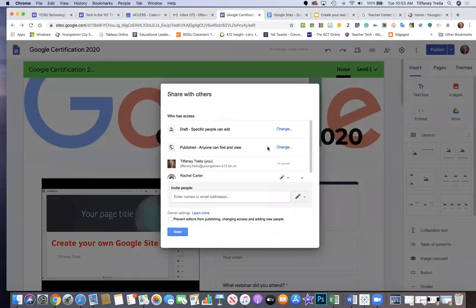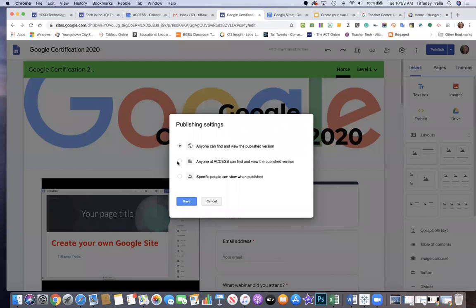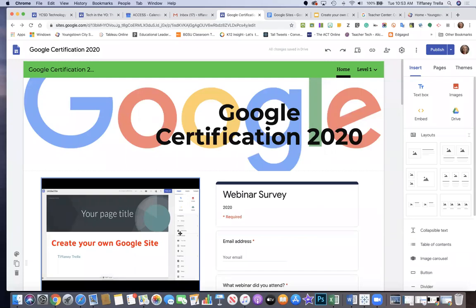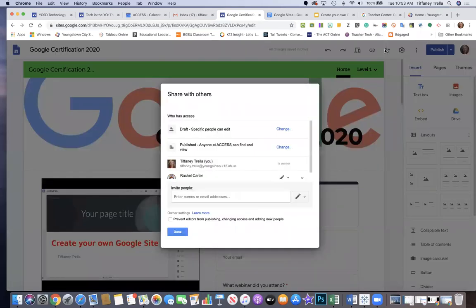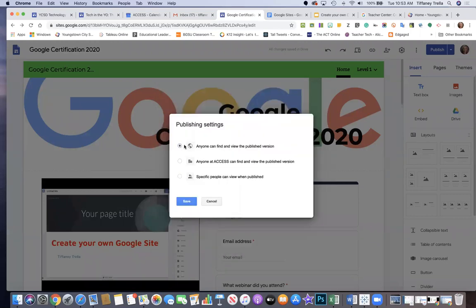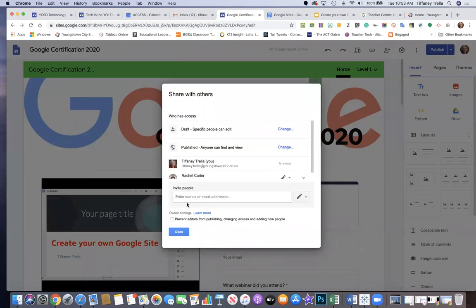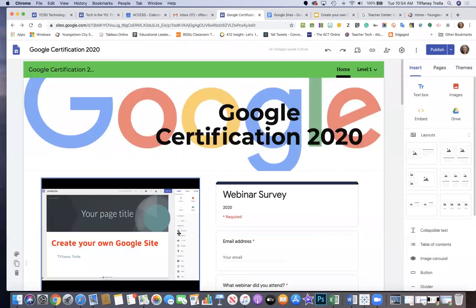You probably have this published to anyone at Access. So if it's published for anybody at Access, or you have specific people, they have to be logged into their school account in order to see it. And that's what you would want if you have PDFs and things that shouldn't be shared publicly inside there. Now, if you don't care and you have anybody on the web that can find it, then you just want to change your setting to publish anyone can view or find, and they are able to see it and they don't have to log into their email account.